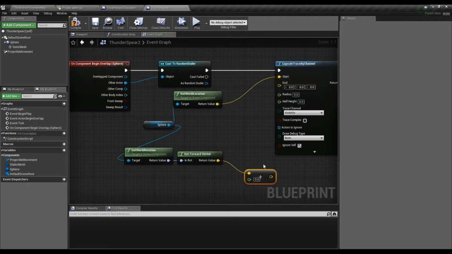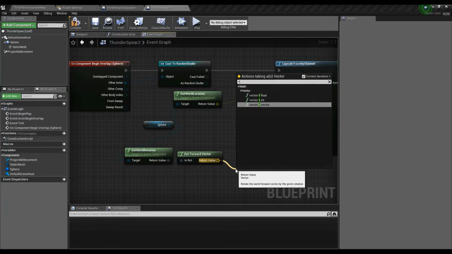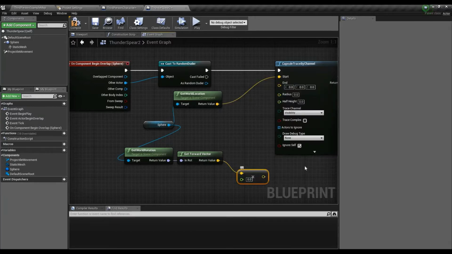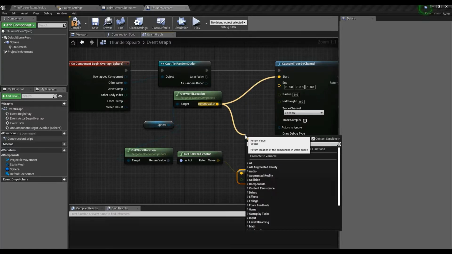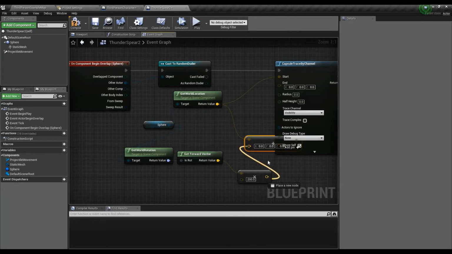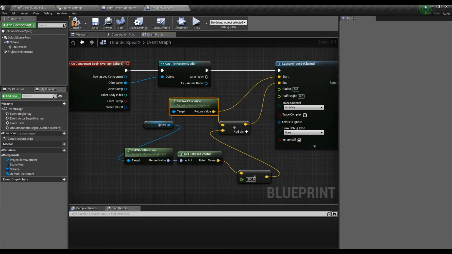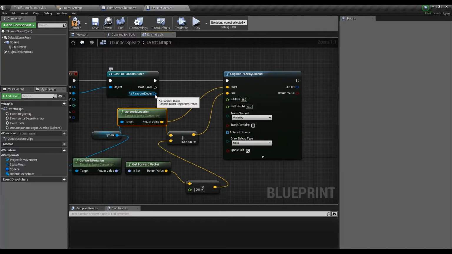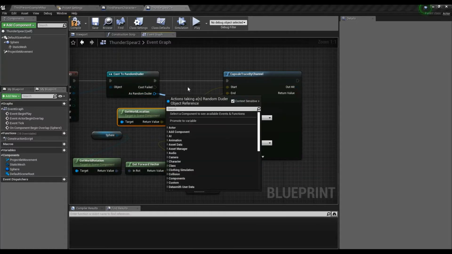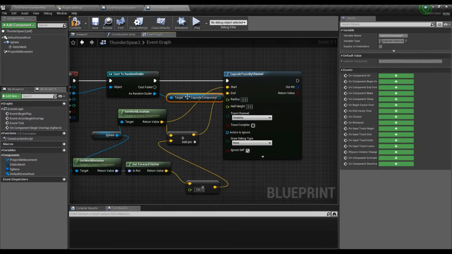Why did I add multiply, Doug? Oh yeah, and happy Friday. Anyway, we're gonna multiply this by 200. And then we just add these two together. But it's looking for these two values, these two floats. So it's like, okay, what's the capsule radius? Well, we can actually do that: from random duder we get capsule component.